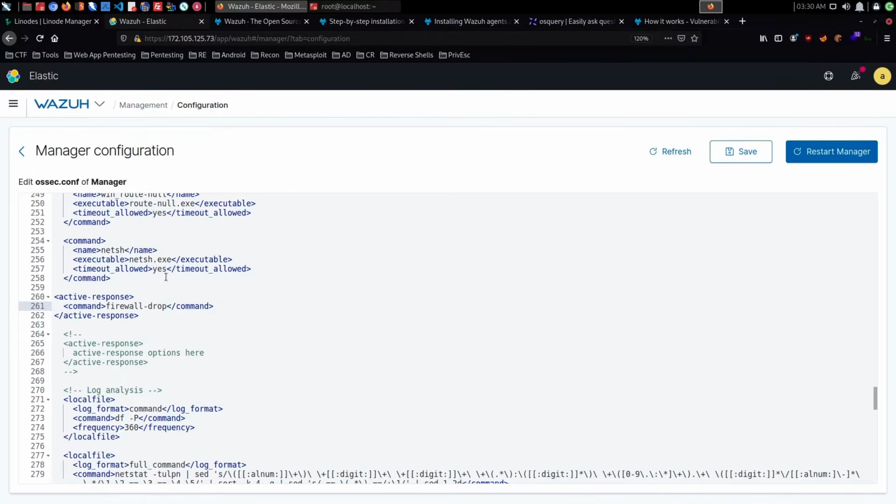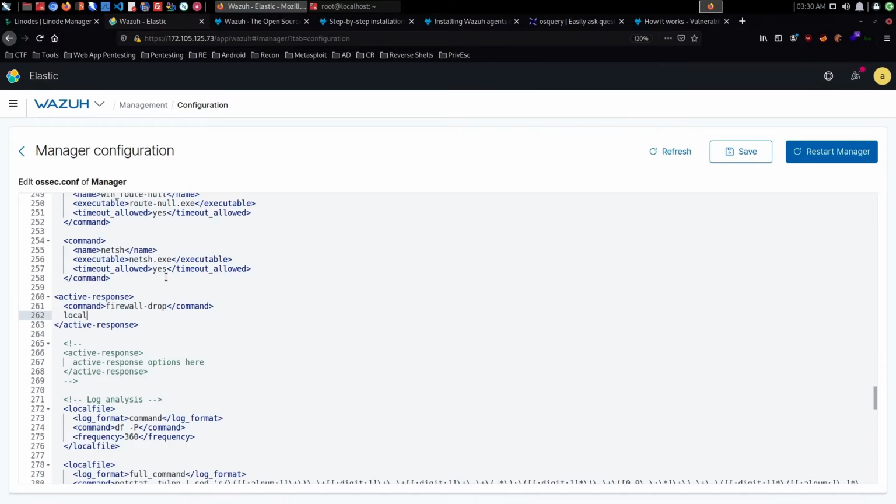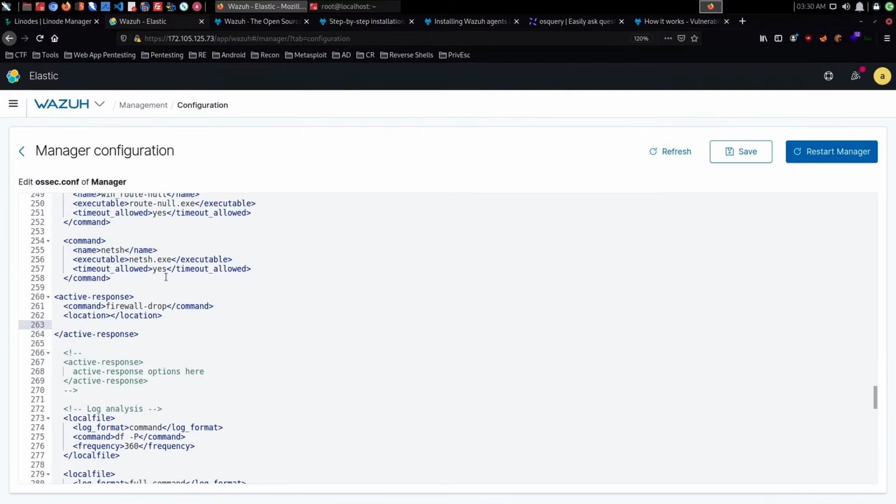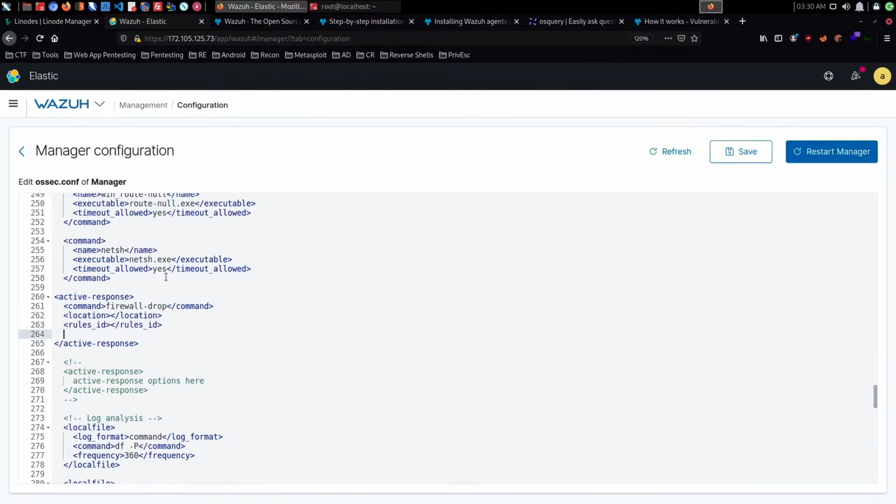And because this is on Linux, that's the command there. So firewall-drop, we can then say location. Let me see if I can type that in correctly. Location. And we'll leave this as is for now because we still need to fill that information in. We then need the rules ID. So when a rule is triggered, then this comes into play. And then we need a timeout.